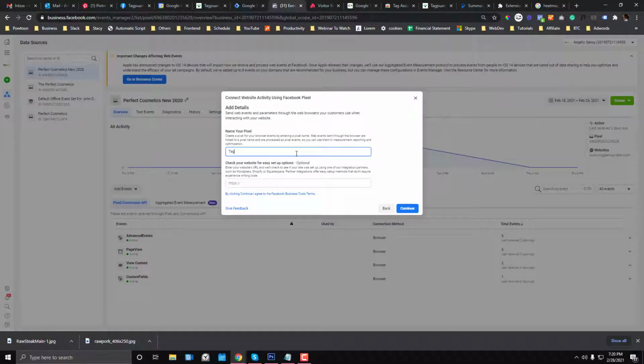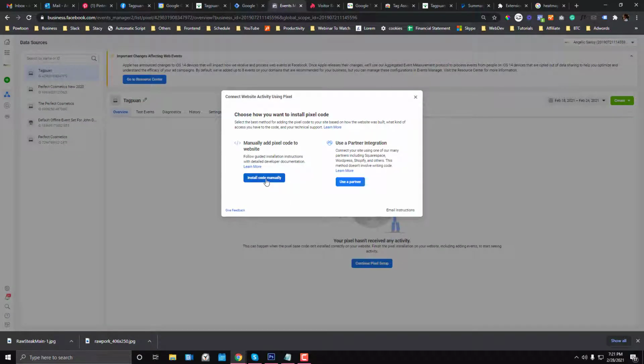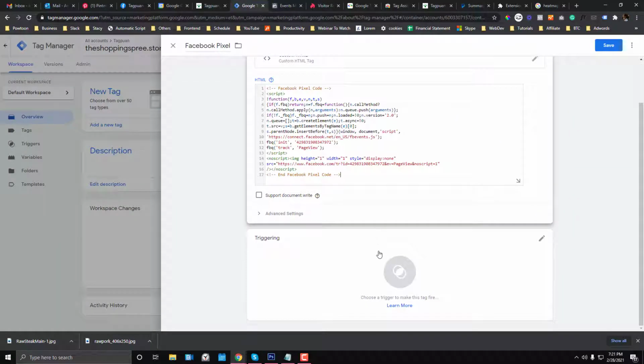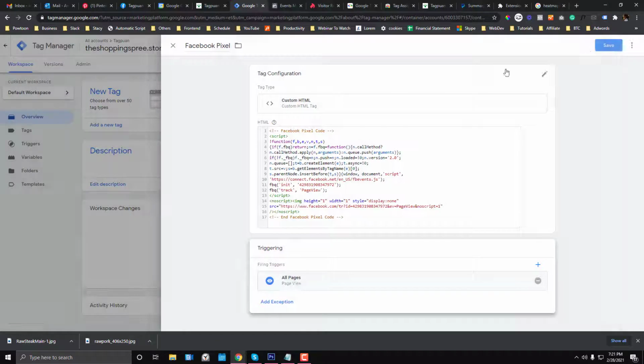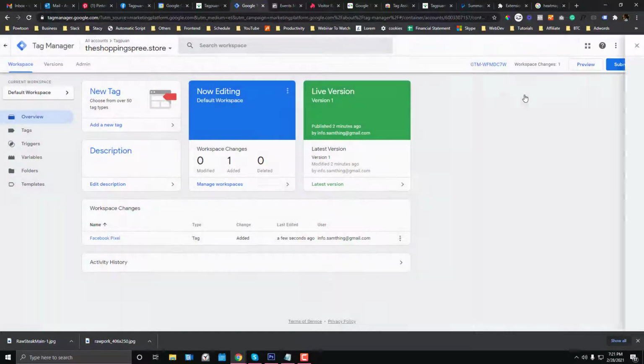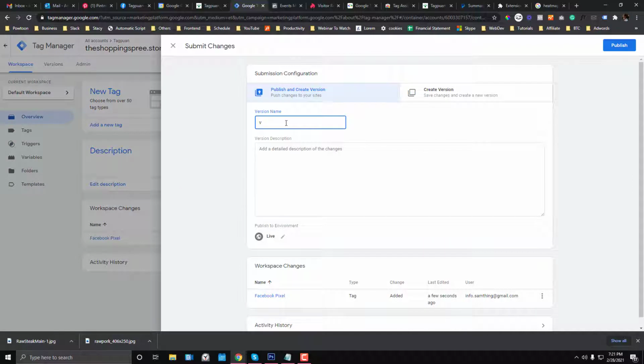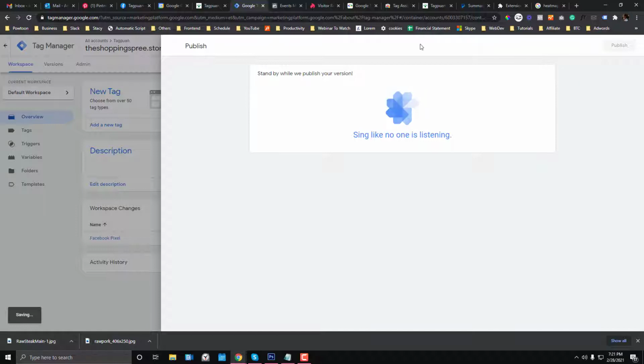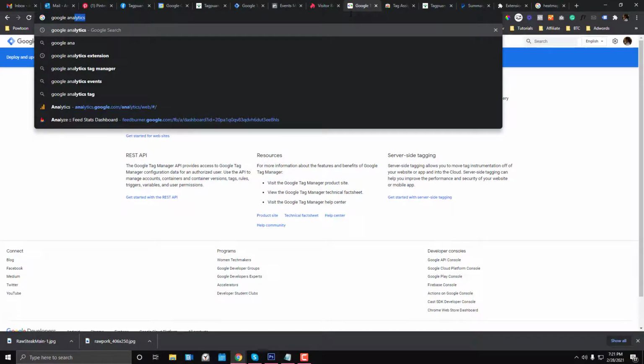And then this one, you can name your pixel name. You can name your pixel, and then the website, and then continue. And you can get this thing here. So copy this one, and then you put it on the Google Tag Manager, and then you trigger this one on all of the pages again, save, and publish. So version 2, Facebook pixel integrated, and then publish. And now let's go into the Google Analytics.